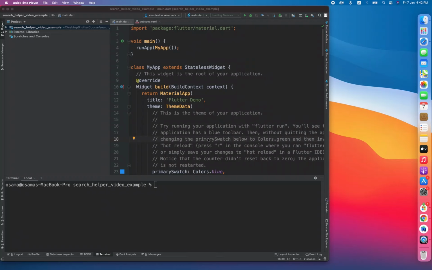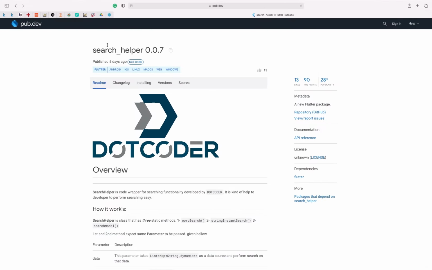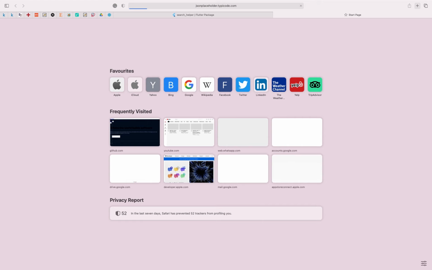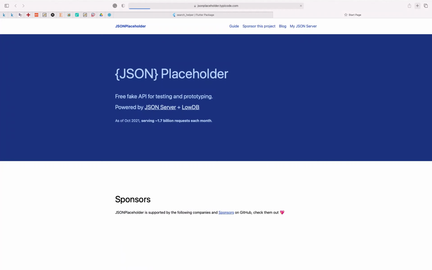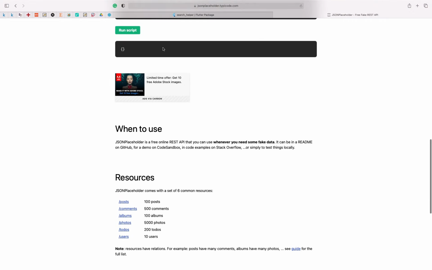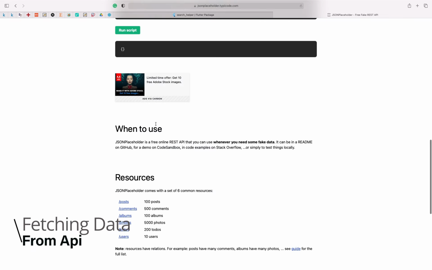In this video I'm going to explain how to use Search Helper using an API. In this video we are going to implement the package Search Helper using the JSONPlaceholder API. This is basically a fake API used for learning JSON parsing. In this tutorial we are going to implement the Search Helper plugin through API data.